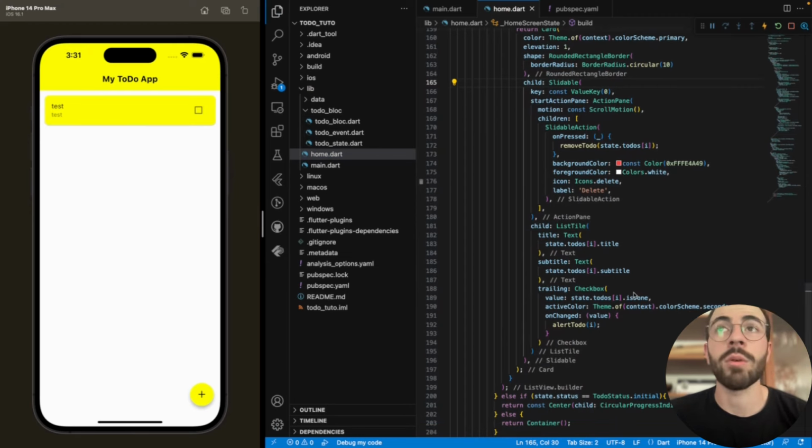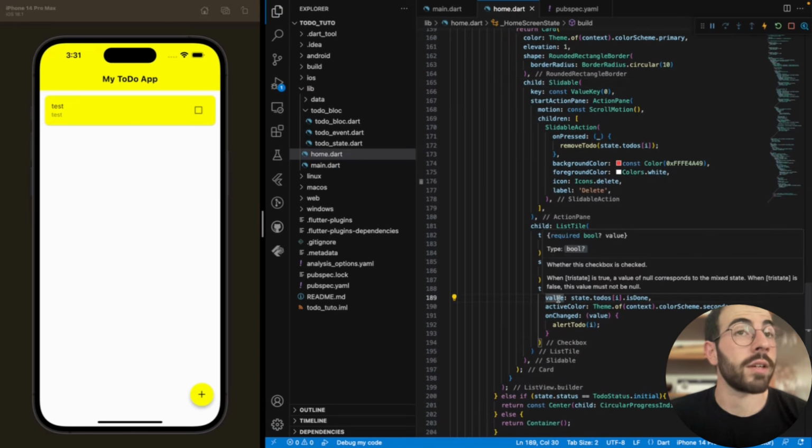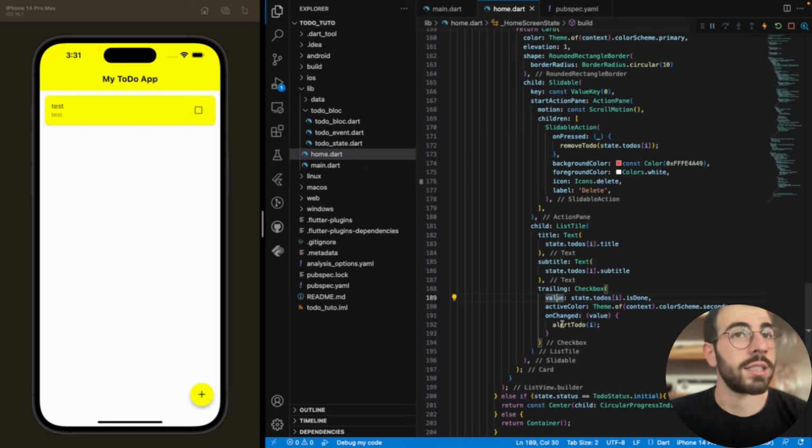And then I want a trailing icon right here, a checkbox, and I want to set the value of the checkbox. It's a Boolean here, so that's very convenient because isDone is as well a Boolean. So I set it to this, and every time that it changes, I want to access the alter to-do method that we've created and give him the number where the to-do is stored inside our list. And that's pretty much it.